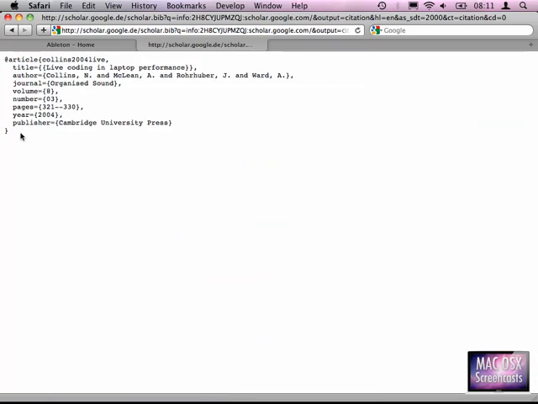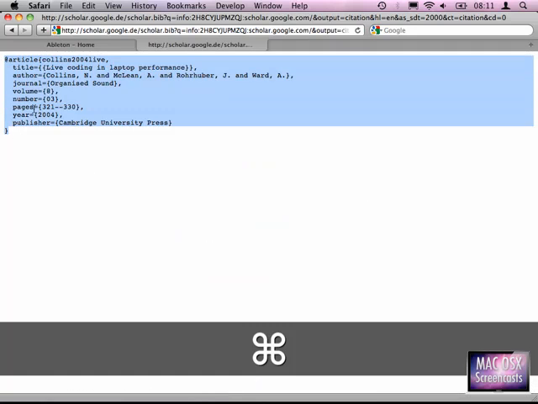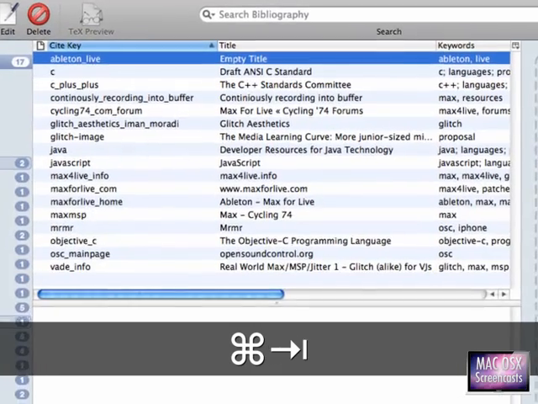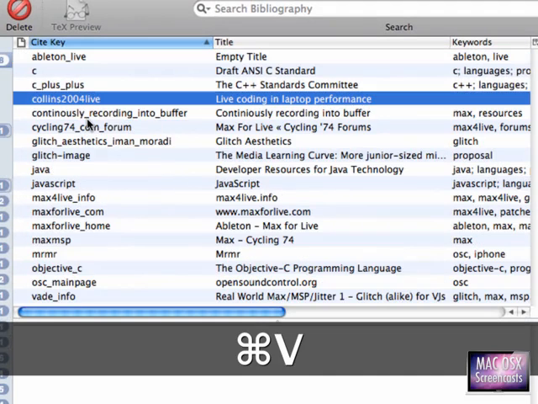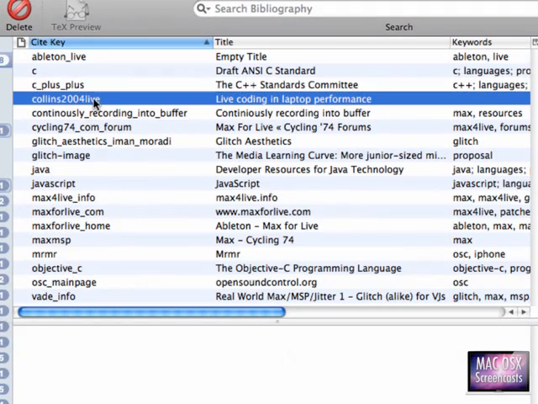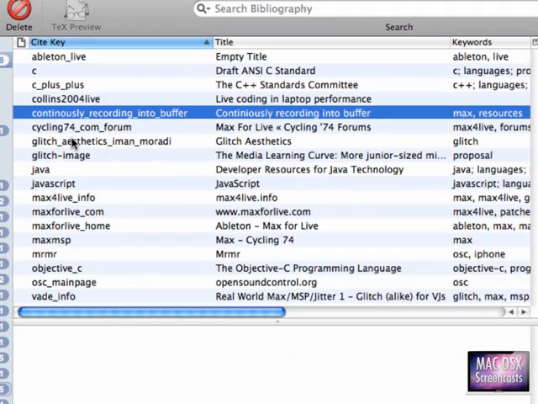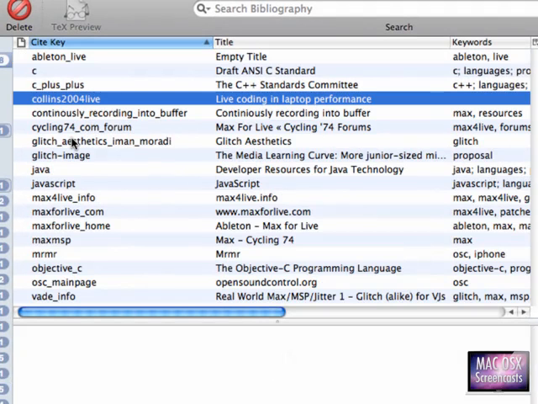Now all you need to do is select this text, copy it to the clipboard, switch back to the BibDesk application, and here you just paste that item. Now you see we have a new item created, which is Collins 2004 Live, which says as title Live Coding in Laptop Performances, or laptop performance, of course.